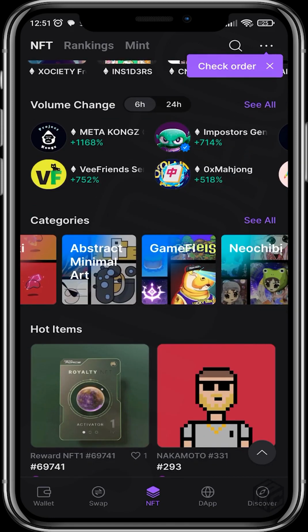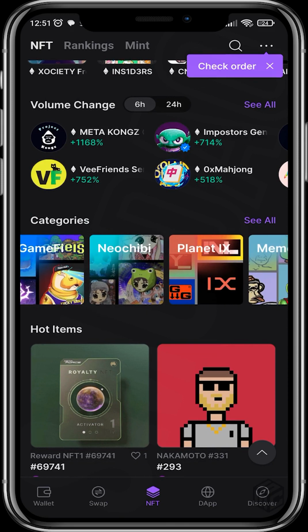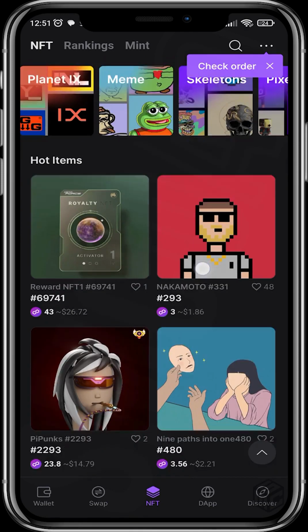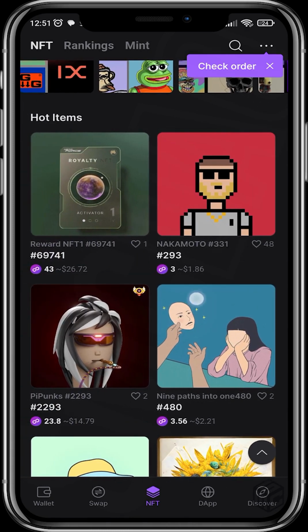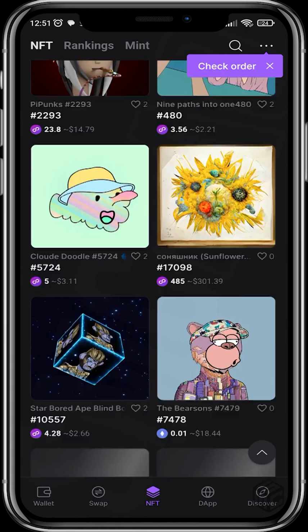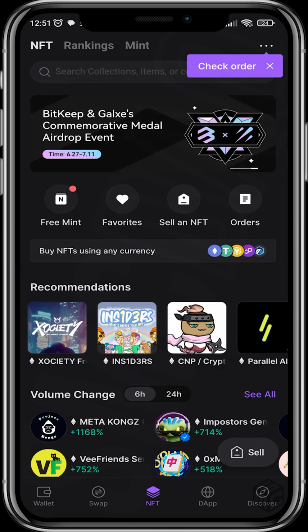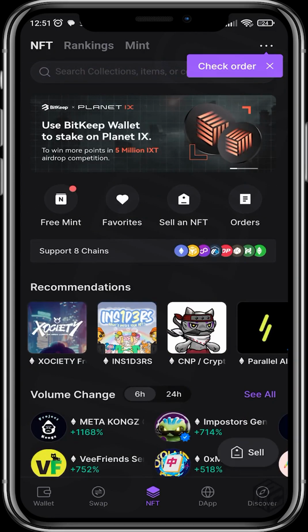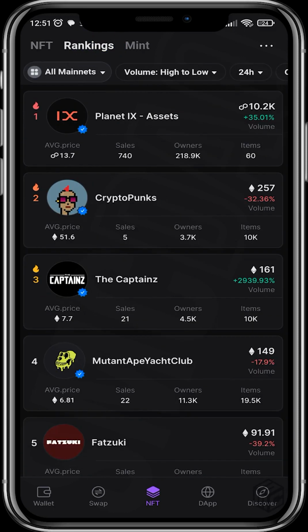There are Zuki, Abstract Minimal, GameFi, Neochibi, Planet 9, and the rest, right? And here you can also see hot items that are for sale. So if you're interested in any of these, you can come here, make a choice, and choose an NFT to trade.